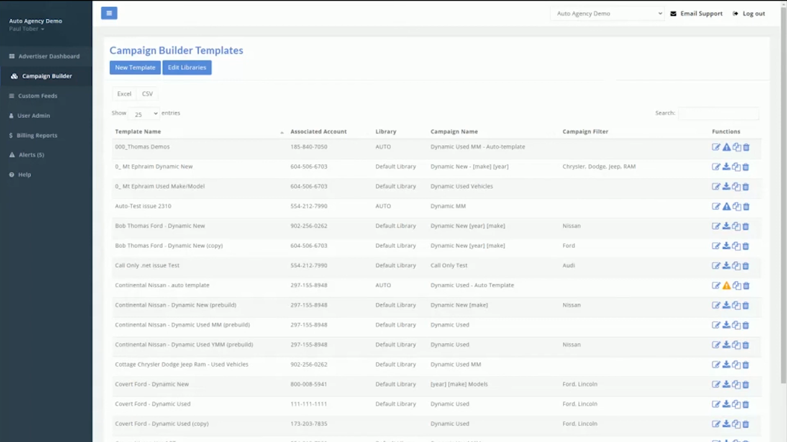Campaign Builder's flexibility allows you and your team to create virtually any structure that works with your workflow. So please reach out to support if you have any questions or need help creating a structure that you have specifically in mind.